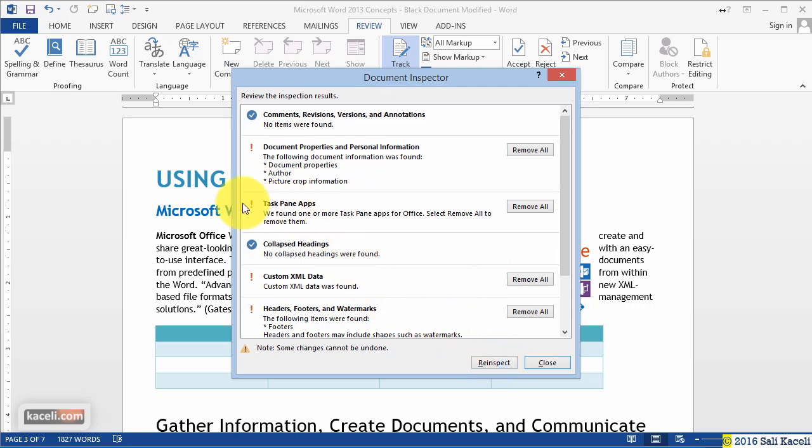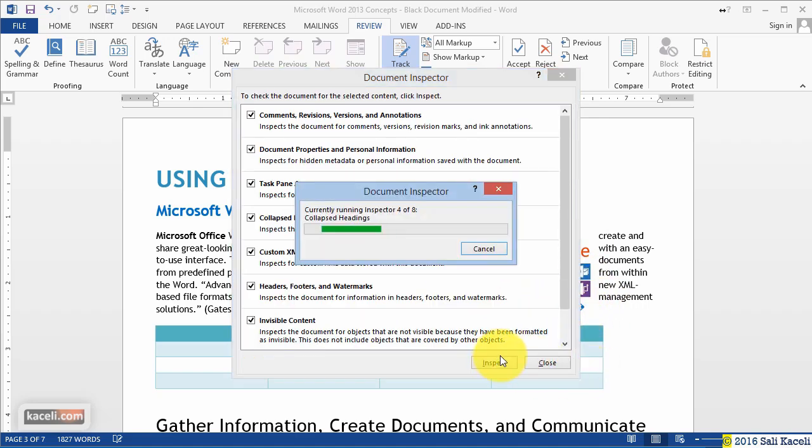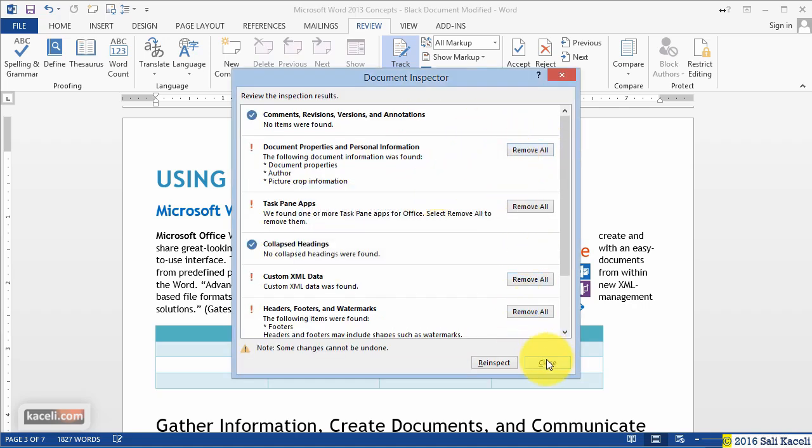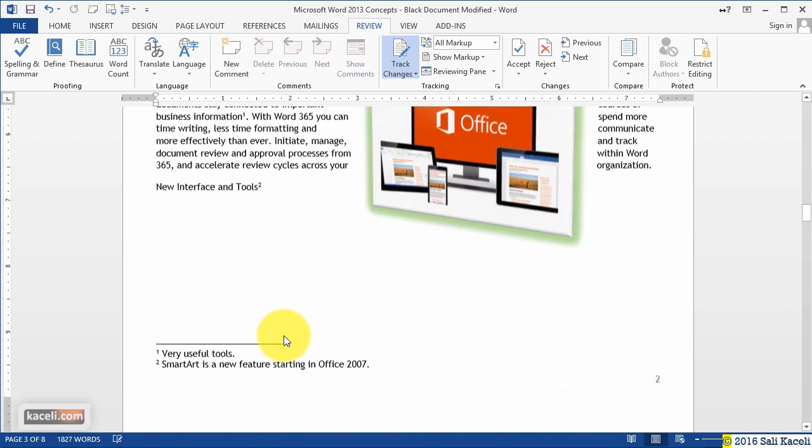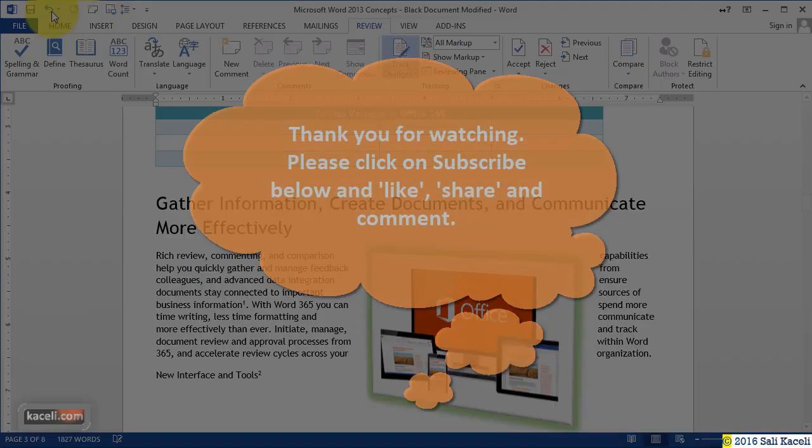And then you can re-inspect it again, because notice it's saying that there is still personal information. You could remove all the personal information. You could remove all kinds of other stuff here as well if you need it. However, the comments, revisions, and annotations have been successfully removed. So you can re-inspect it again and then remove whatever you want manually. Then click on Close. At this point, the document should be good to be sent out.